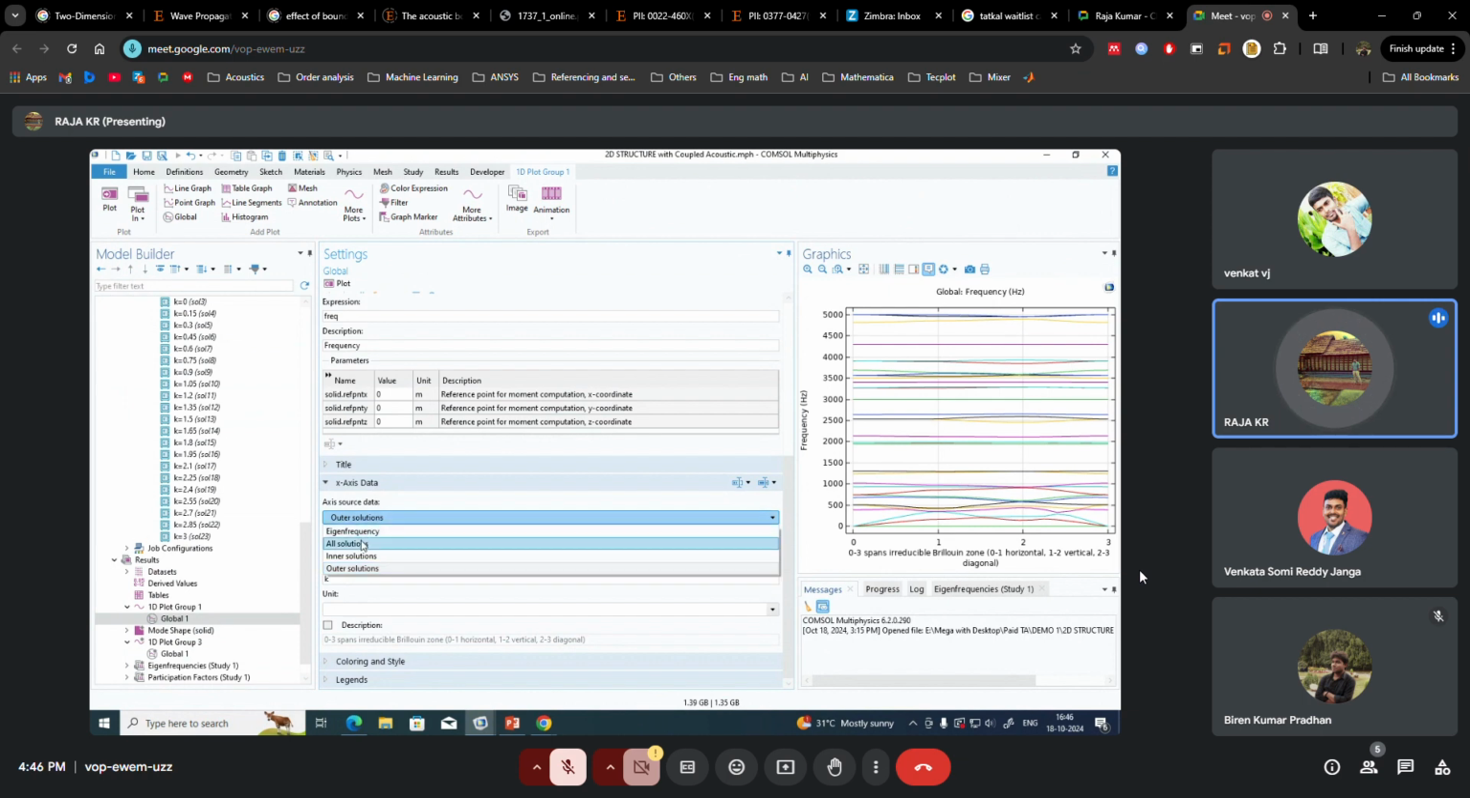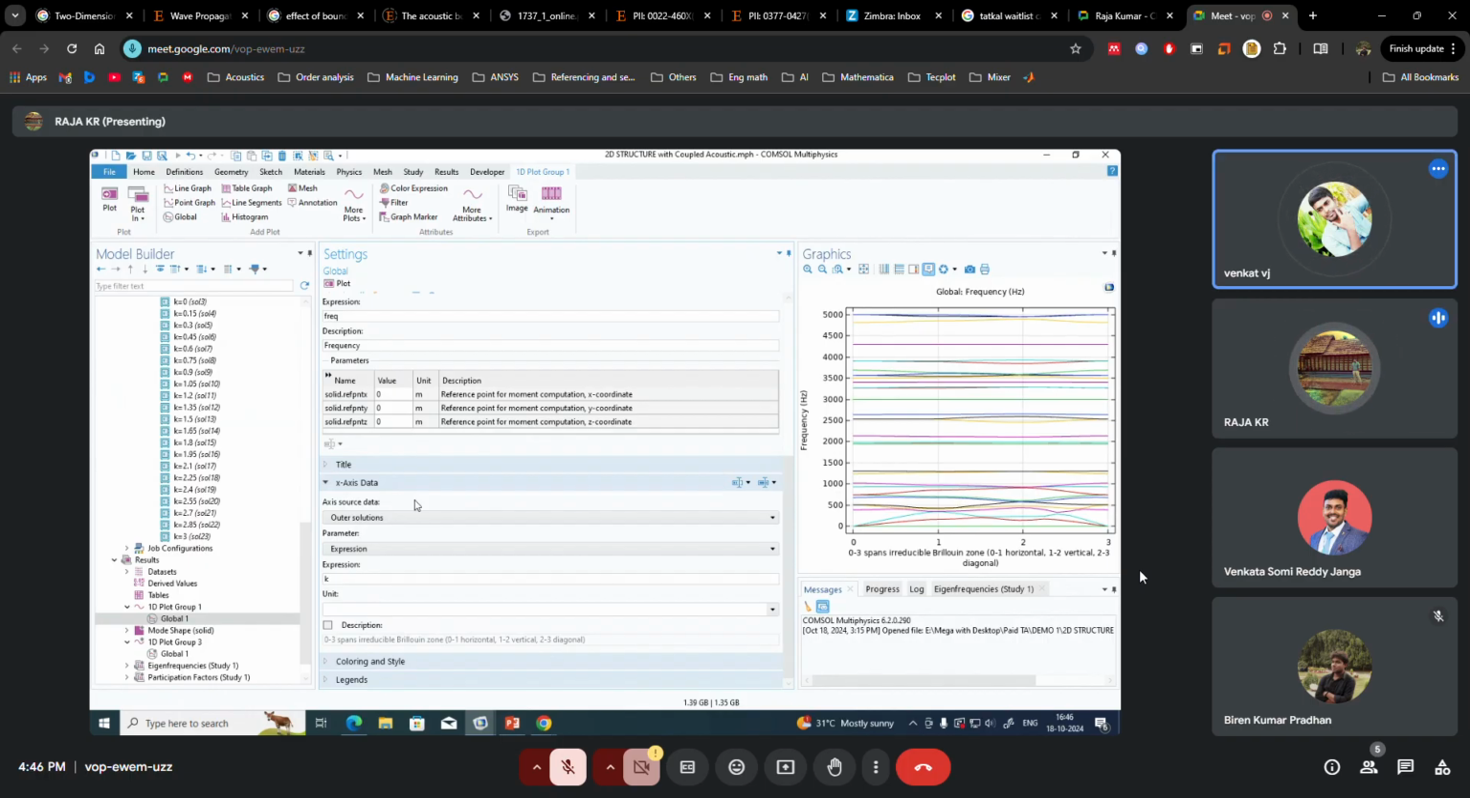Now, this is important. Here you can see there are different values: inner, outer, and all solutions. Here I have taken the outer solution. This stores all these values in a matrix, and for each case there will be frequencies. If you take the outer solution and just plot this, you will get this diagram.